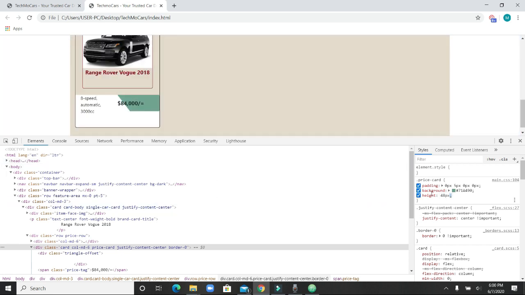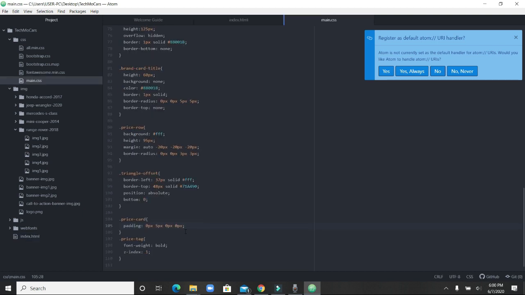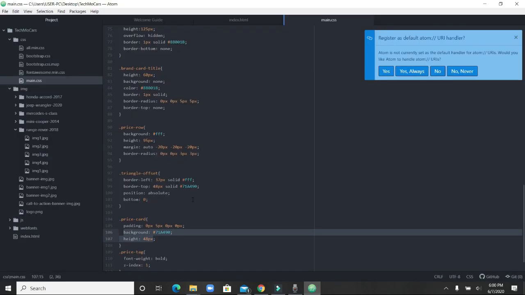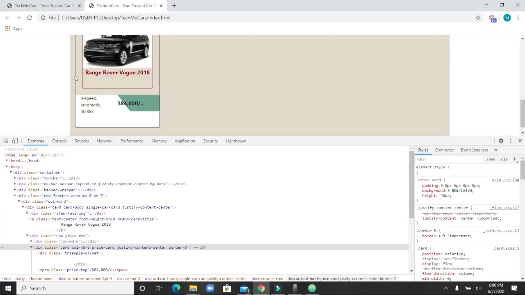So just copy that, add it to the price card, sorry, have that here. Then I want to remove the rounded corners as well. 0, like that. Then we have that thing that we talked about.